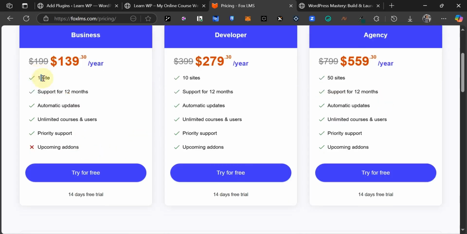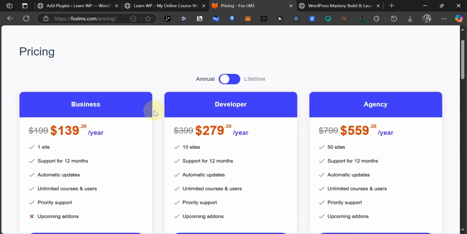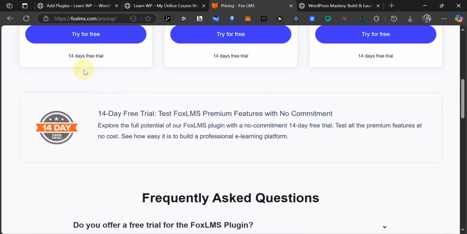For example, under business, you use it with one site, support for 12 months, automatic updates, unlimited courses and users, and several other features that is available for you. And one thing about this plugin is that if you do not want to buy it straight away, they offer you a 14 days free trial, which you can use to test out the plugin to see whether it's going to work for you or whether it addresses your needs before you can then proceed to make payments for it.